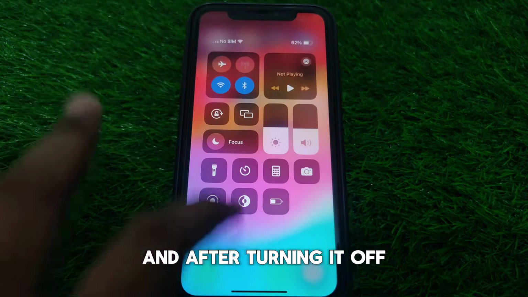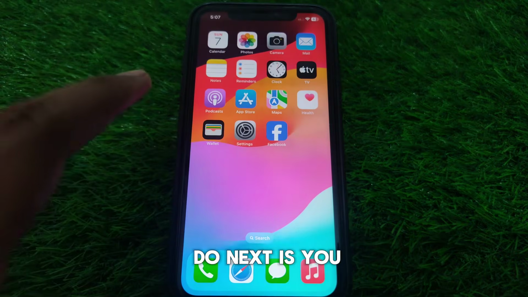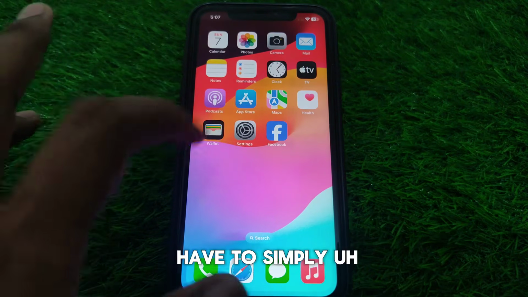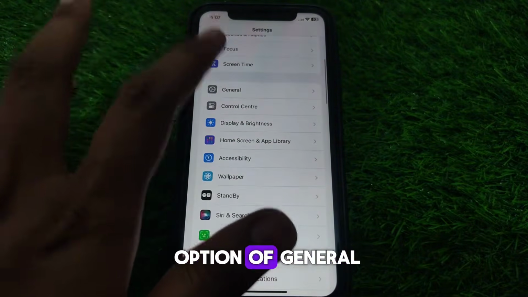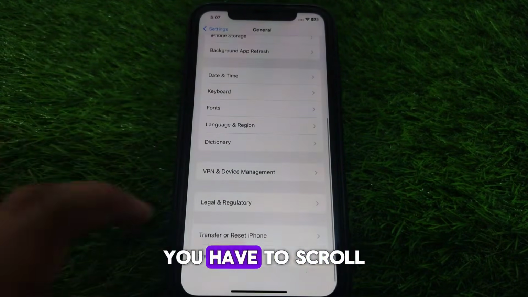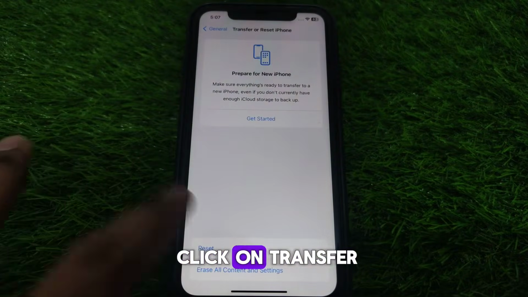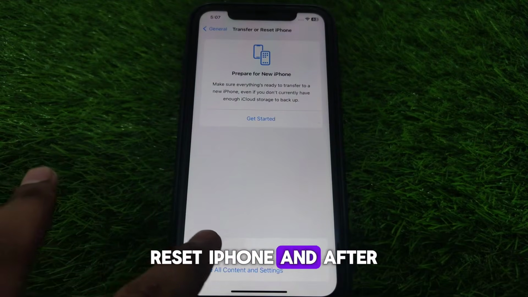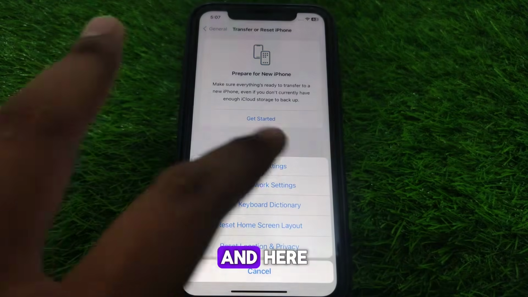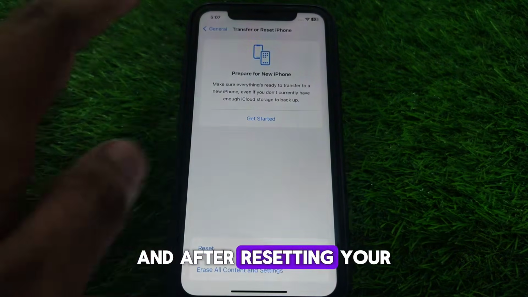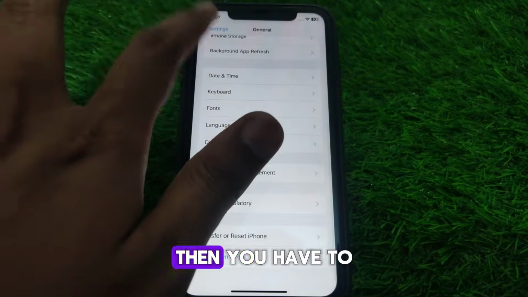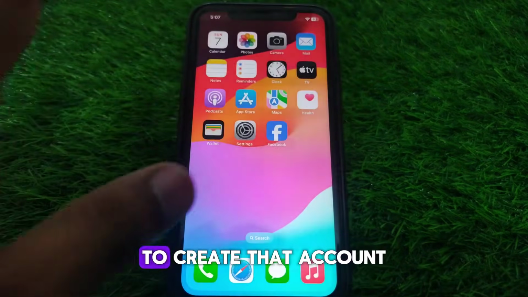And after turning it off, what you have to do next is go to Settings, and after that scroll down until you find the option of General. Here, scroll down and click on Transfer or Reset iPhone, and after that click on Reset, and here you have to reset all of your network settings. And after resetting your network settings, you have to simply try again to create that account.